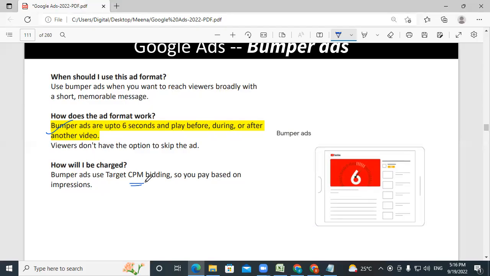What do you mean by a view? The user should watch at least 30 seconds, or the user must watch the full ad. All these rules are there, but here none of that can be applied, because every ad is as short as 5 or 6 seconds. So every ad is considered to be a view, and hence CPM, cost per 1000 impressions. Every 1000 times your ad gets loaded, you have to pay money to Google.